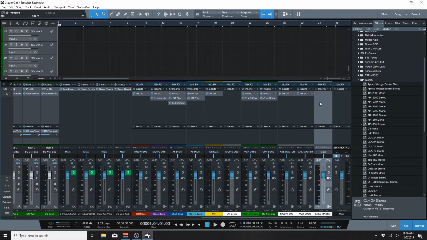I'm not going to load all mine in right now, but my fake master usually consists of another EQ, surprise, surprise, a compressor, a limiter, some sparkle magic on the top end, and another EQ at the end, just to tighten up the low end and the high end again.